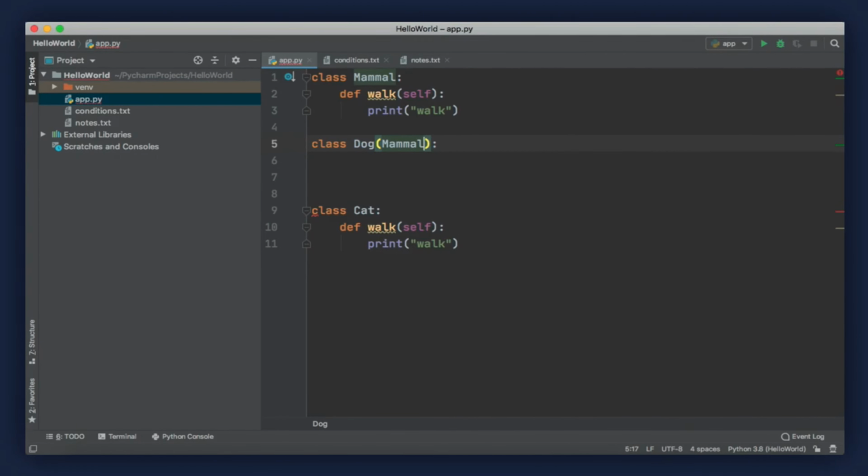So with this, the dog class will inherit all the methods defined in the mammal class. Now there's a tiny problem here. If you look at line 9, there is a red underline here. The reason this is happening is because Python doesn't like an empty class. So right now, our dog class is empty. It doesn't have any methods.